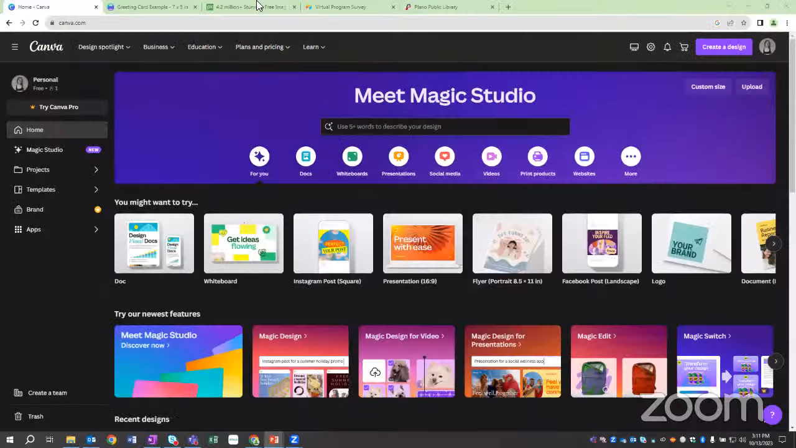Okay, so give me just 1 second here while I switch my screen from the PowerPoint to Canva. All right, everyone should now see canva.com. Is that correct?